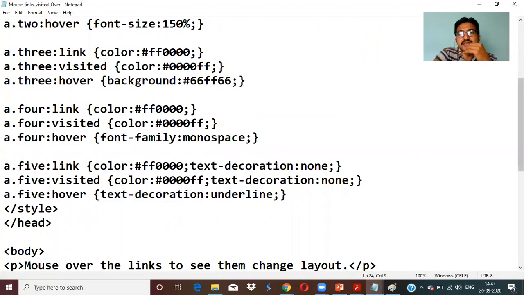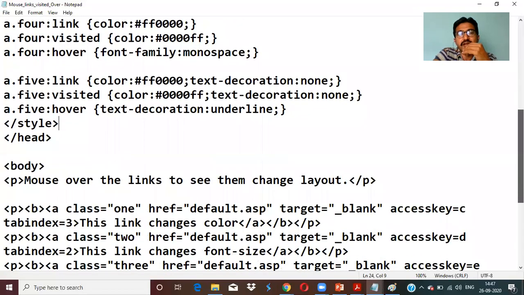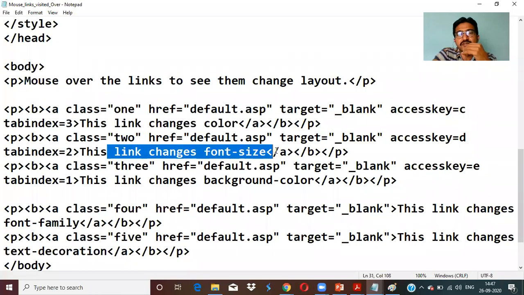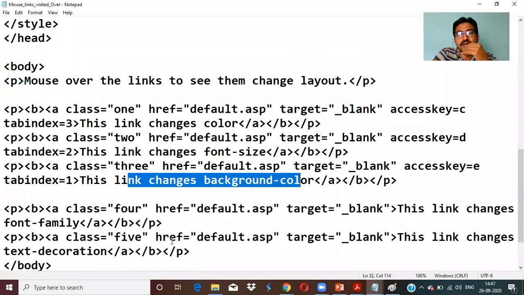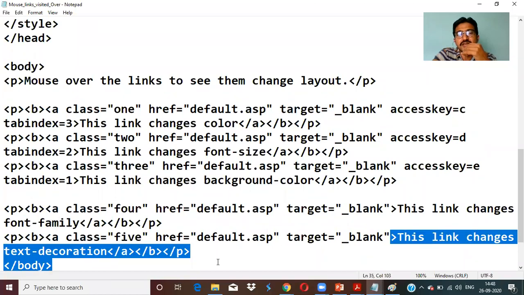So totally how many classes did I create for these hover styles for hyperlinks? 5 classes. So I'm just using a hyperlink here, with access keys for this. You can just apply class 1. This link changes color. Now this is another statement. This link changes font size. This link changes background color. This link changes font family. This link changes the text decoration.